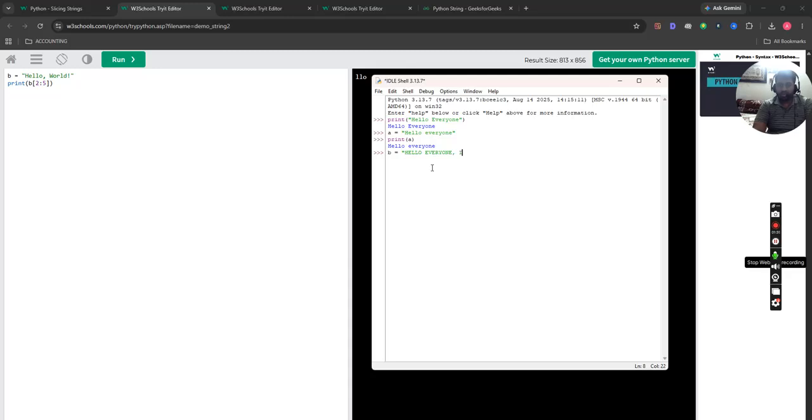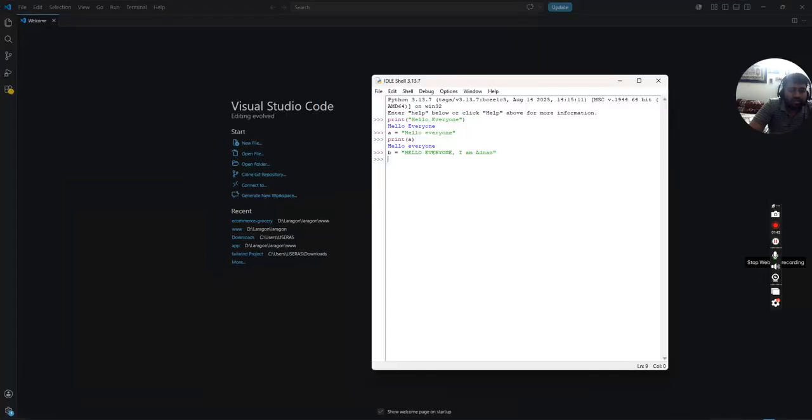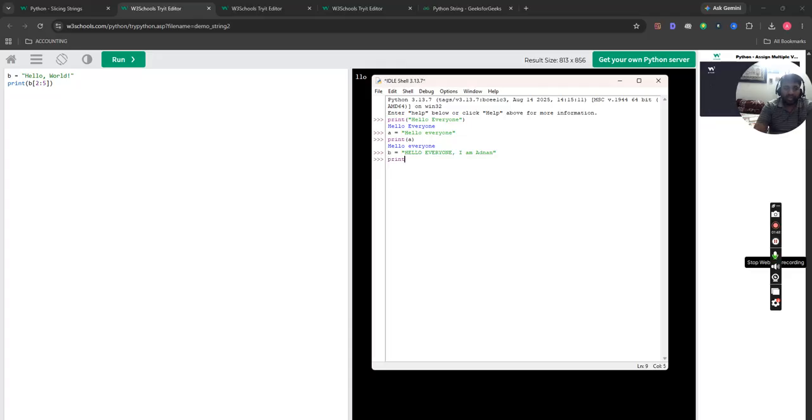I am Adnan. Suppose I want to slice this. How can I do it? I just need to type B and then square brackets, and the range I want to slice. So 2 to 5, and then B 1:5.